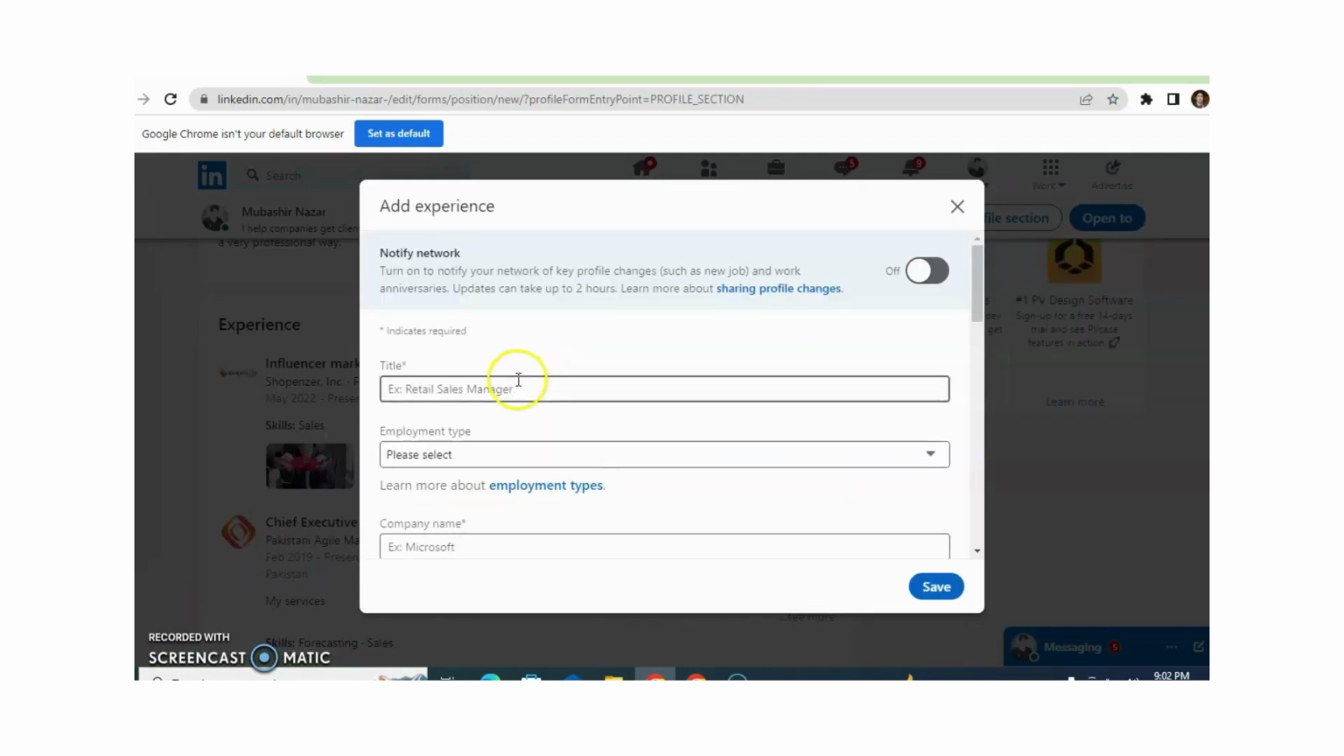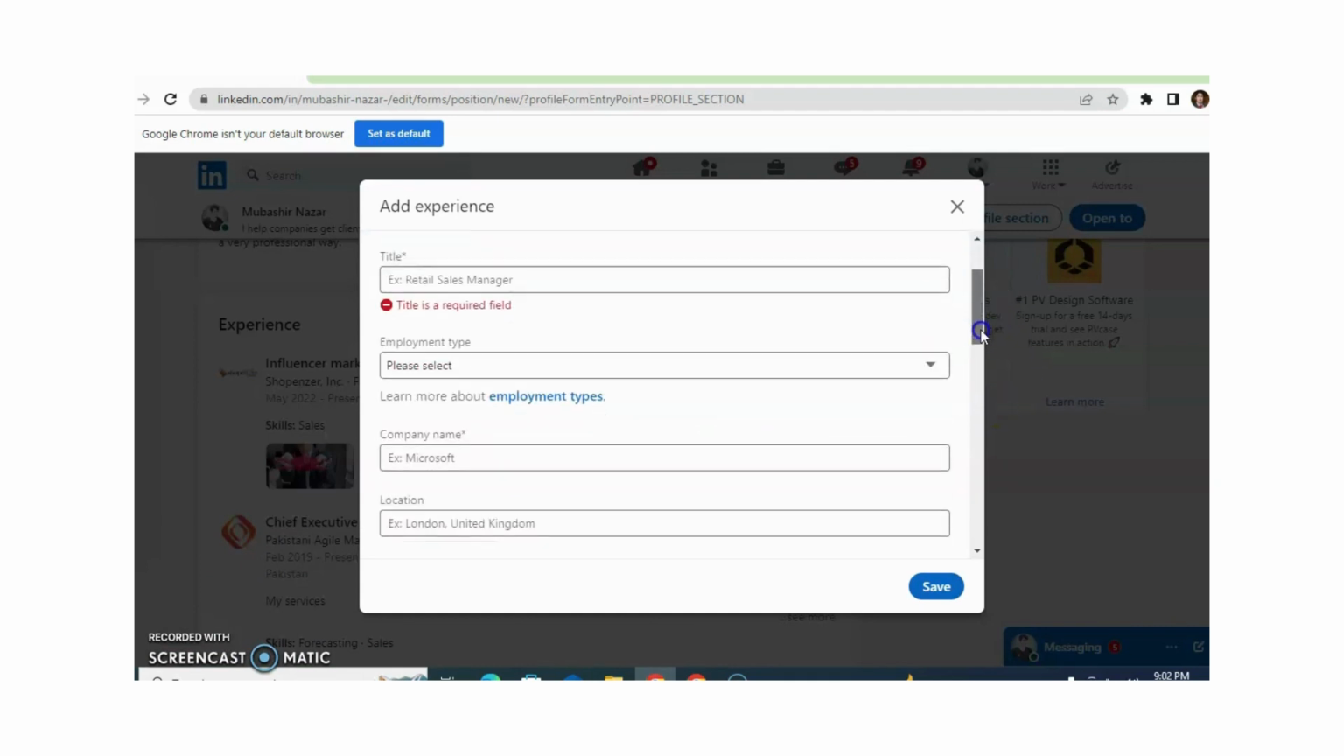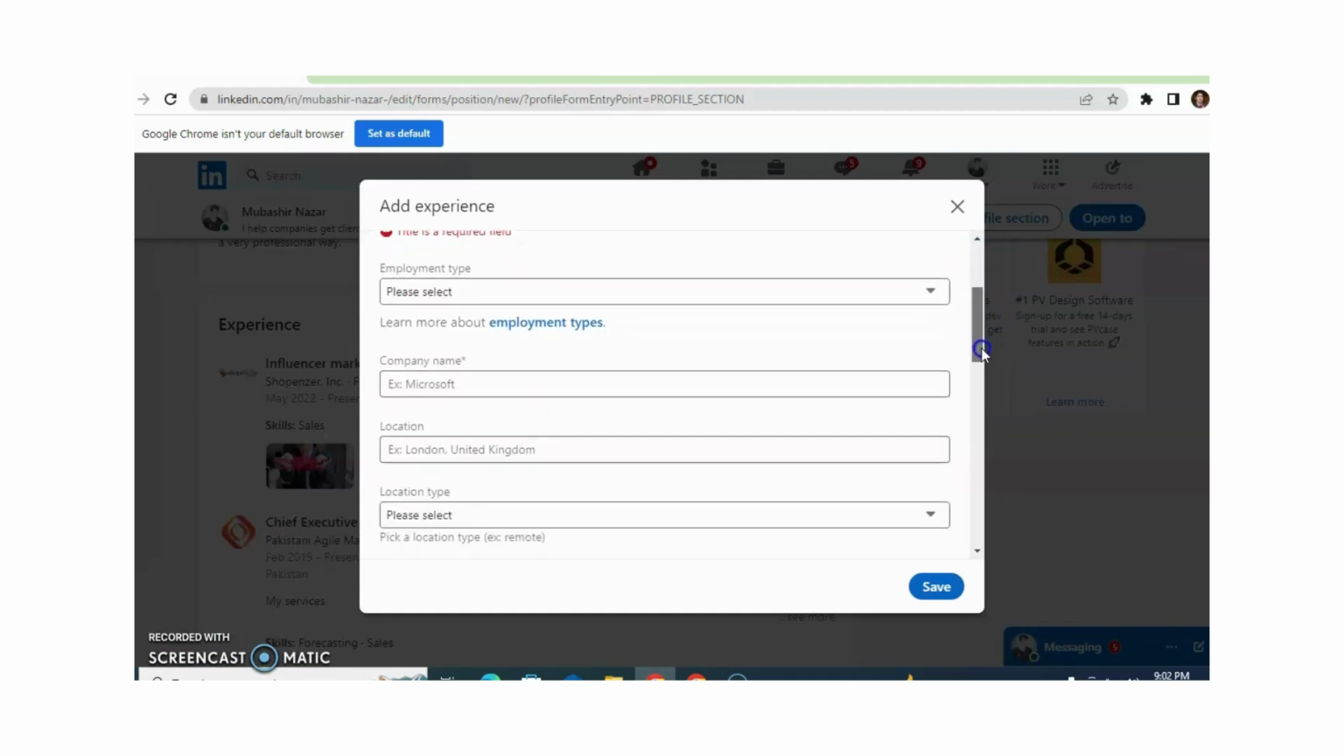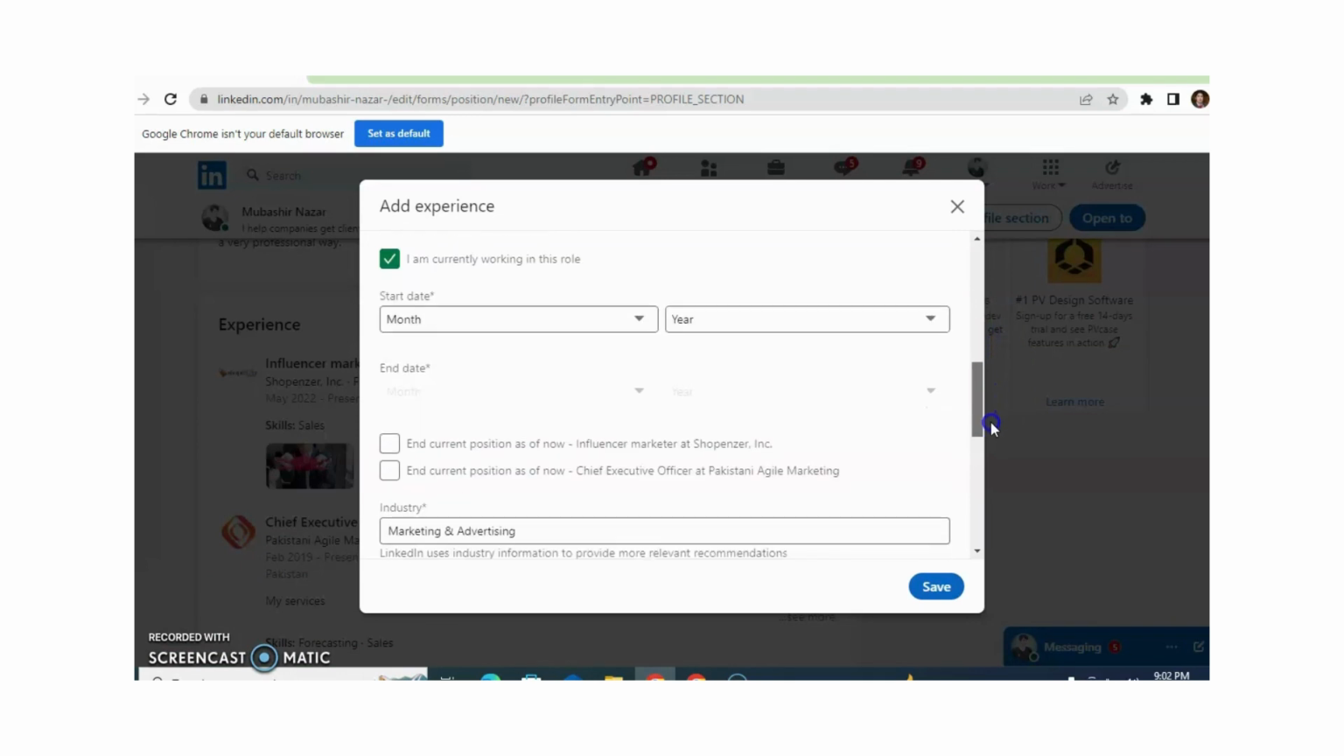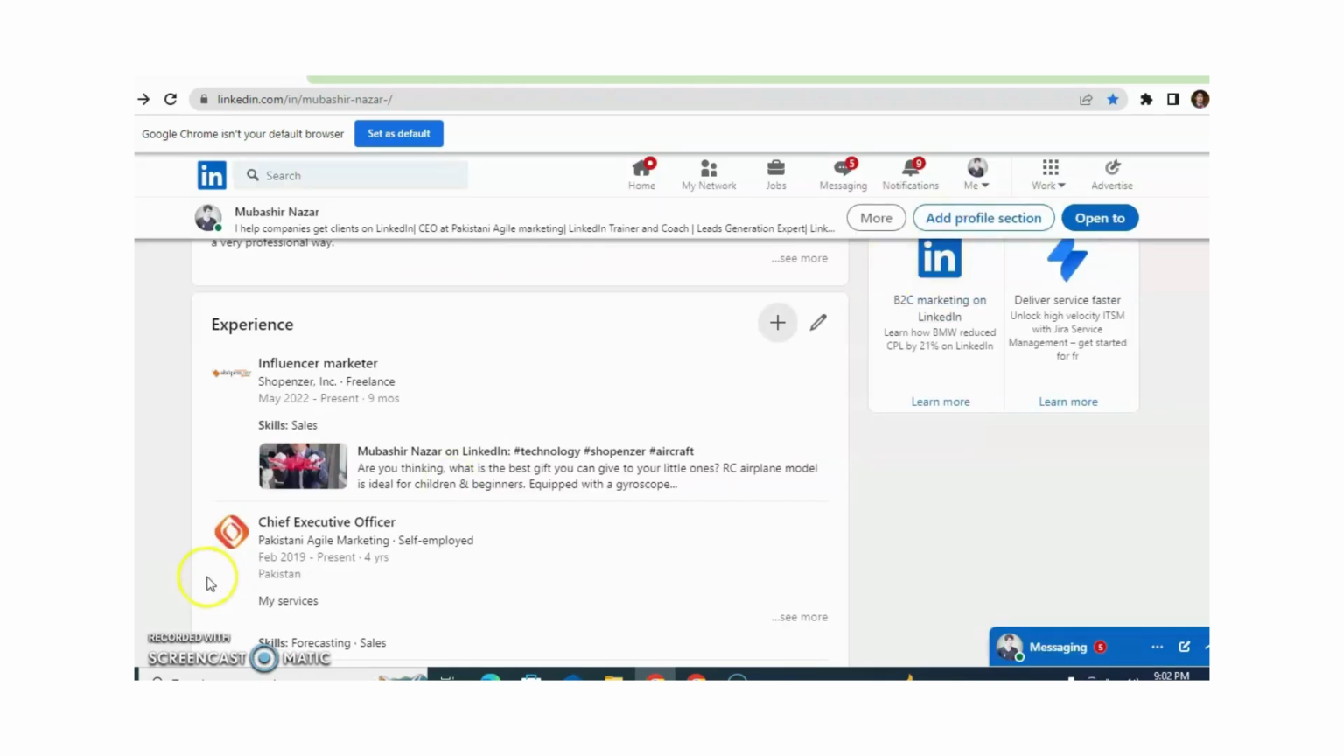And here you need to write a title, employment type, company name, location, and different things are available. So you can write here and you can add your experience in your LinkedIn profile.